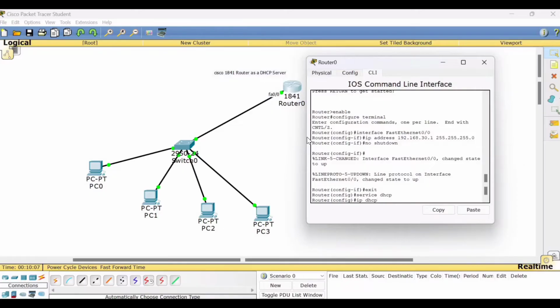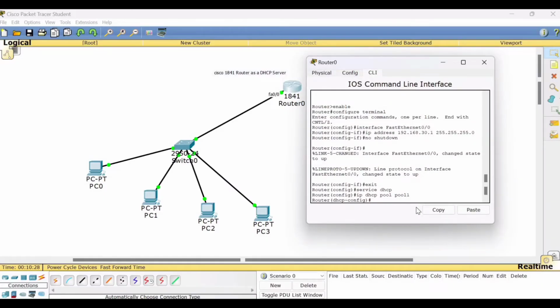Right, and the command is pool, and you are defining one pool, pool 1. From this pool 1, the IP addresses need to be assigned to all the devices that you have connected here in this LAN. There are 4 devices, so you need to give the network address here. From that network only the IP addresses will be selected. So the command is network.